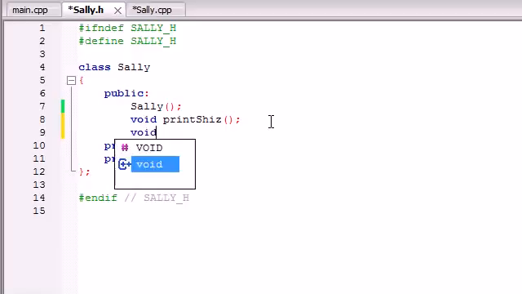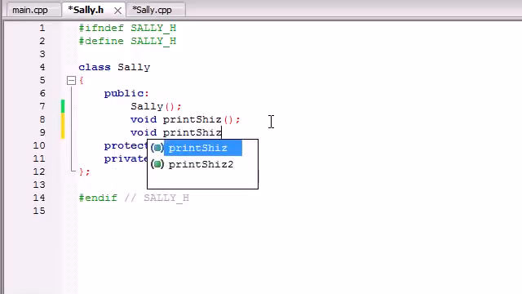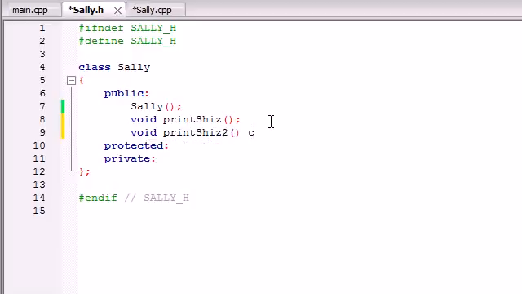Go ahead and just like before, type void print shiz. Yeah, that was called print shiz2, and you just write const right there. And now you're telling your compiler, all right, this is a constant object prototype. So a lot of people might think you do this, add the const before. Make sure you add it after the parameters, and you should be good to go.